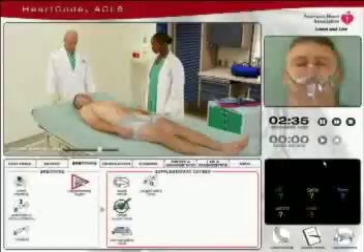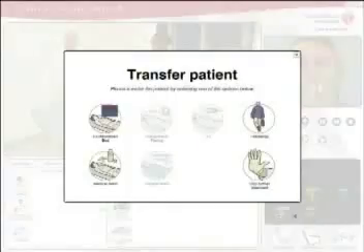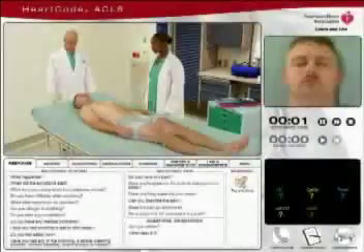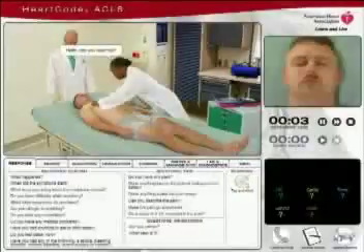Once you believe you have given the patient the best possible treatment available, you should click the transfer icon, located in the lower right corner of the screen. This will let you choose from a range of possible patient transfer options. Select the one you feel is the most appropriate to end the scenario. That's really all you have to do to treat your first patient.